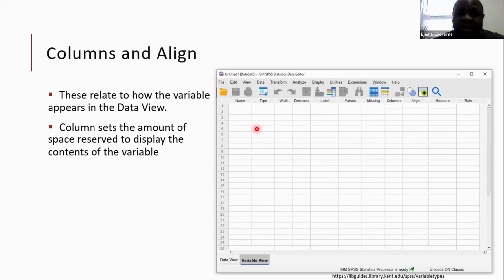So the align column is just simple. It's just how you want the variable to appear in your data view. How do you want it to be aligned? Left align, right align, and all that, just like you have in Excel.